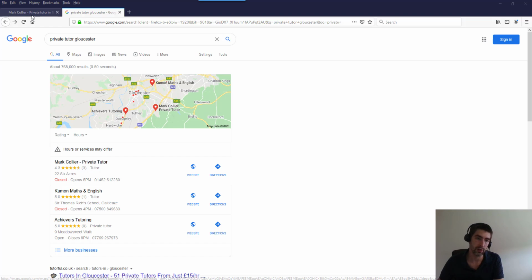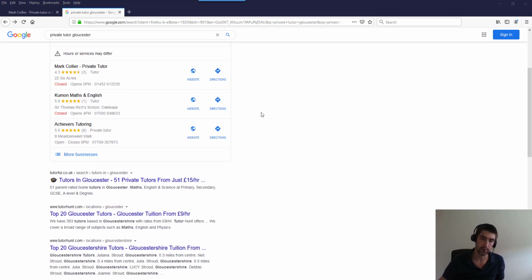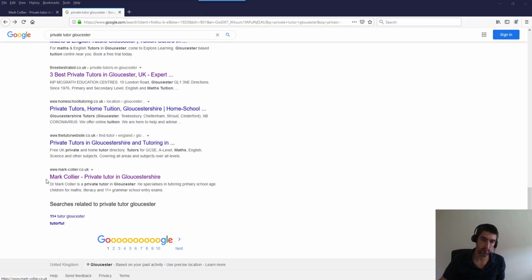If we have a look at the search results for my father-in-law's website here, if we go down to the actual result, we've got Mark Collier, private tutor in Gloucestershire, and Dr. Mark Collier is a private tutor in Gloucester. See how the keywords are highlighted there. Now that particular content, and this is important, is not actually visible on that page for that website. That is the page title and the page description.